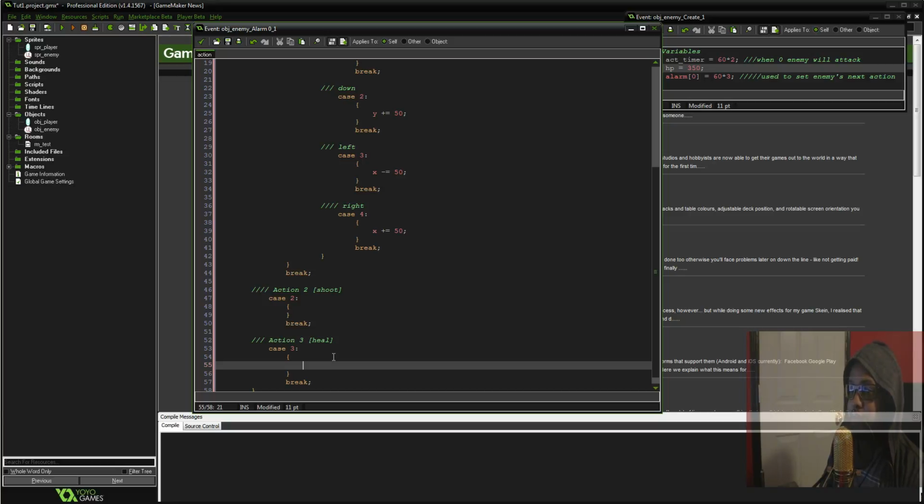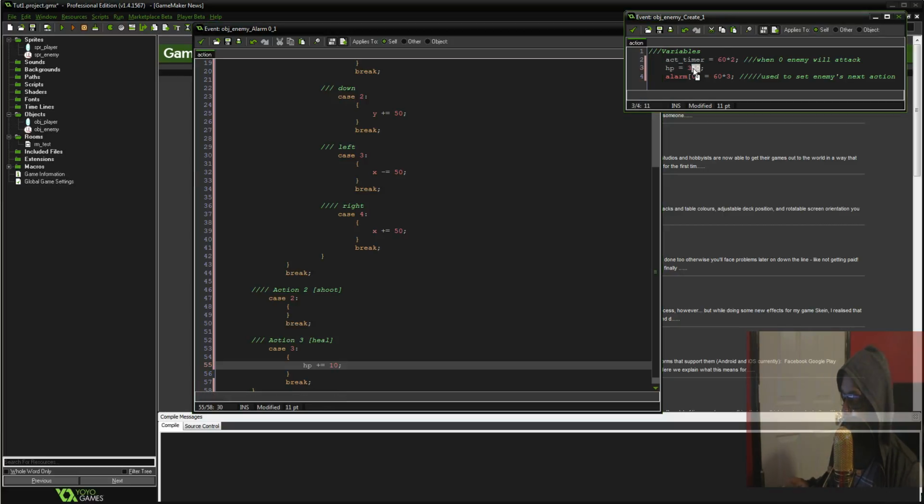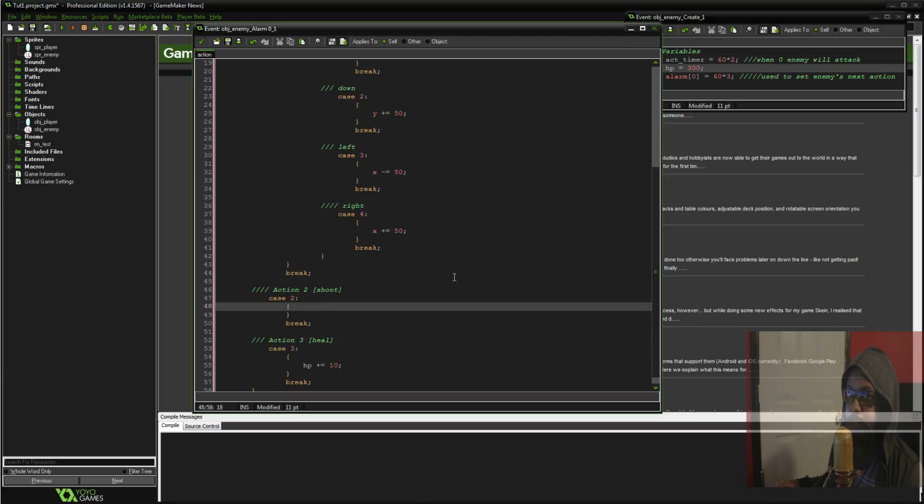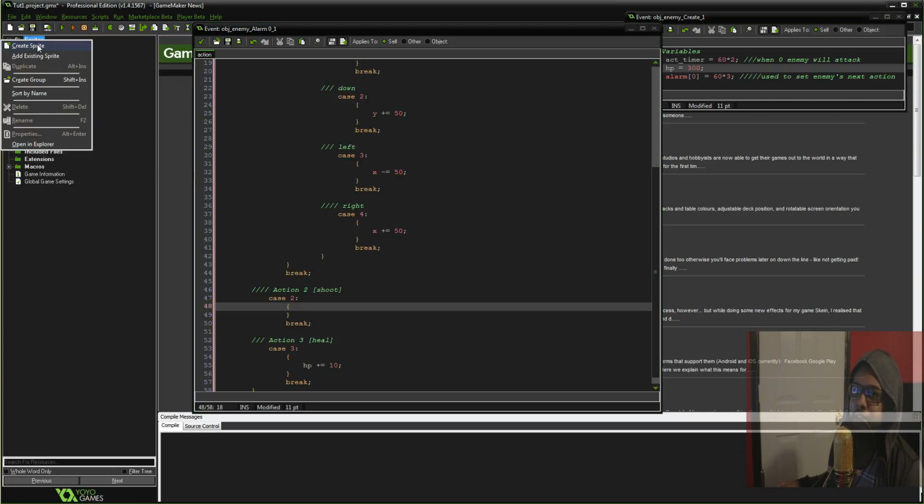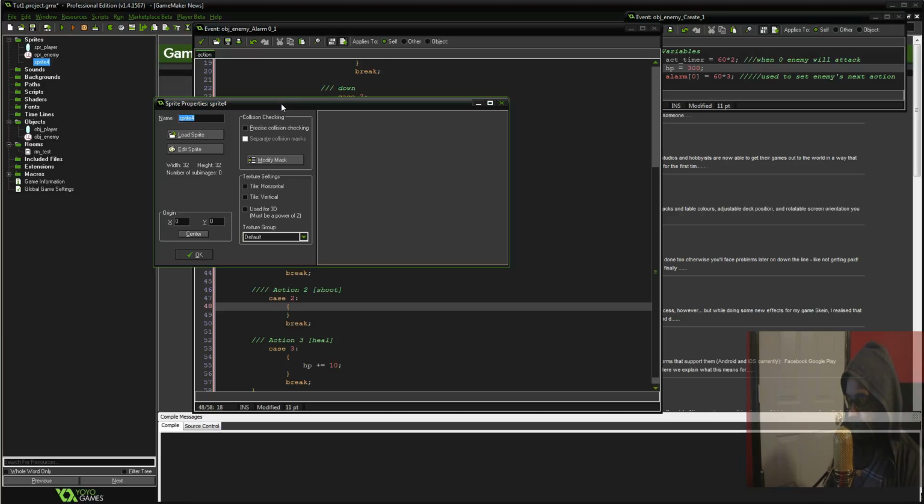What happens here is HP plus equals 10. Just like that. So we have the heal. Now the shoot. There's actually a lot of ways you can do this. You can have him shoot a sprite alone and move the sprite across the x-axis or y-axis or whatever, all that kind of stuff. But what we're going to do is we're going to actually make the bullets and we're going to put it into an object.